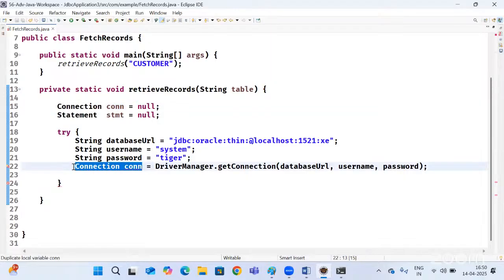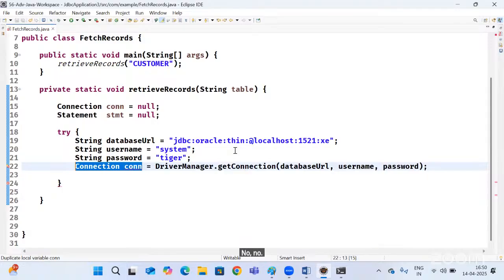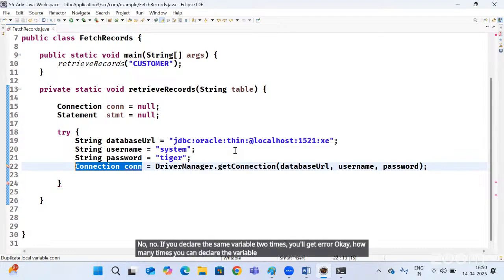Okay, then tell me, can you create the same variable? Can you declare the same variable 2 times? No. If you declare the same variable 2 times, you will get error. Okay, right. How many times you can declare the variable? 1 time only.